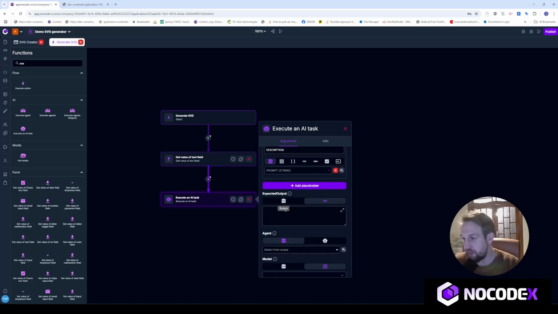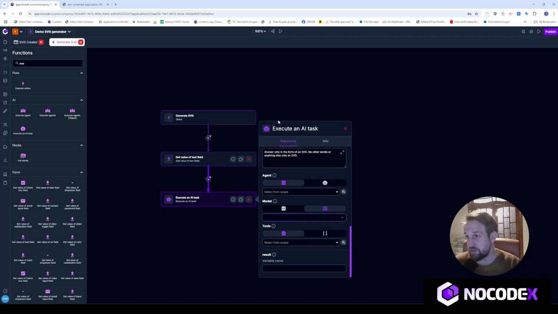And then expected output: answer only in the form of an SVG. No other words or anything else, only an SVG. Voila. So let's choose a model. Let's start with GPT 3.5 and then SVG LLM response.